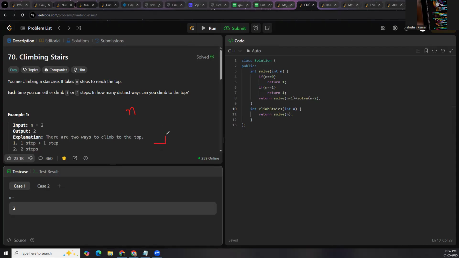Means if you are having a stair like this, and this is the top, you need to tell how many distinct ways you can reach the top. One way could be that you simply move one step, one step, one step, one step, one step. Another way could be two steps and two steps. Another could be you moved one step, then two steps, then one step, then one step. In this way, you need to tell how many distinct ways there are to reach the top.